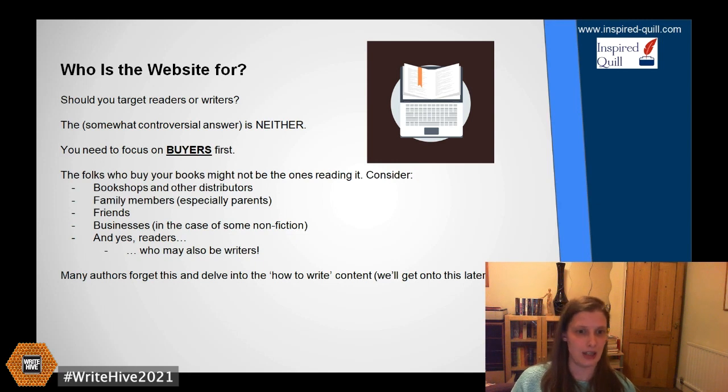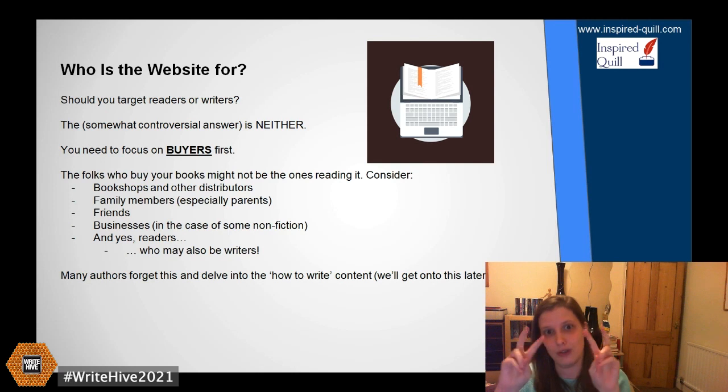So consider people like bookshops, other distributors, family members. If you're writing middle grade fiction, it's unlikely that the 11-year-old is going to Google middle grade fiction, find you, and buy the book. It's going to be their parents, right? Or family members or friends or guardians or whoever. It's not necessarily going to be the end user, if you like.